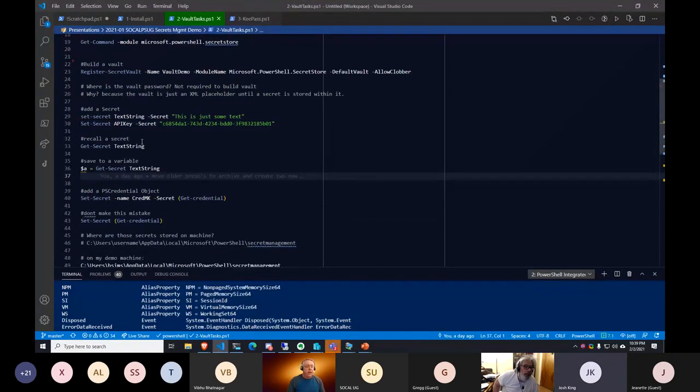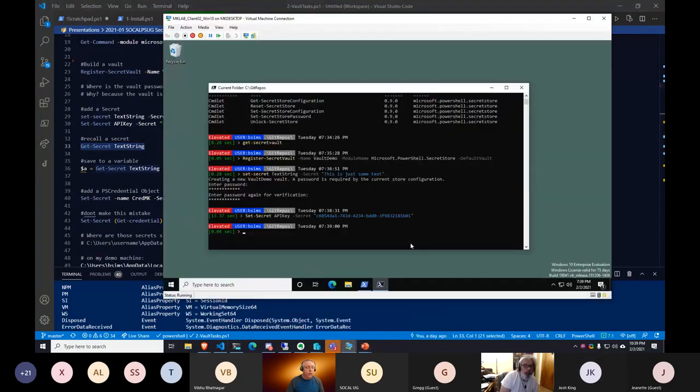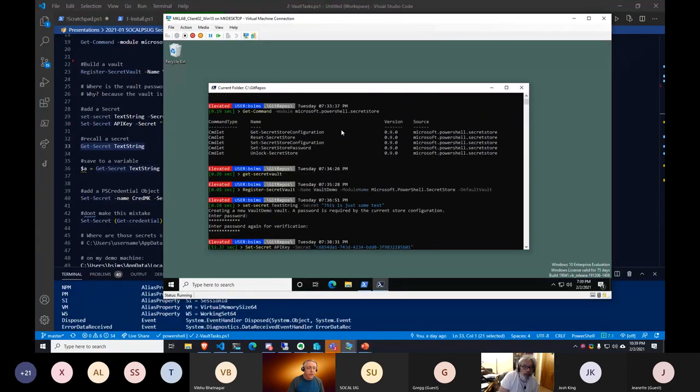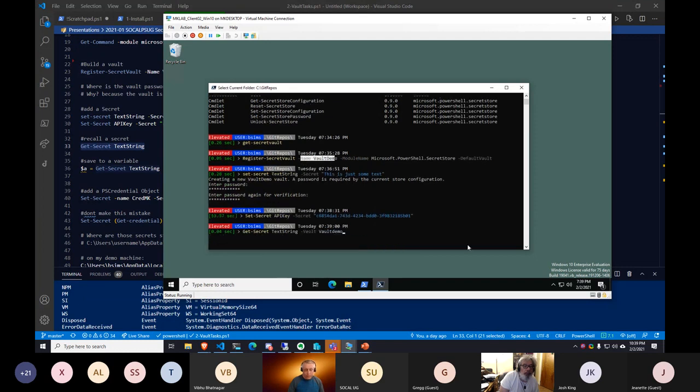Now that I have some secrets in the vault, we can do something with them. Getting a secret is simple. It's just Get-Secret. Now, if I had multiple vaults, I would need to specify a vault name. I could put in here -Vault demo. That's the name of the vault that I created up here, the name vault demo. But because I only have one vault, I don't need to do that.